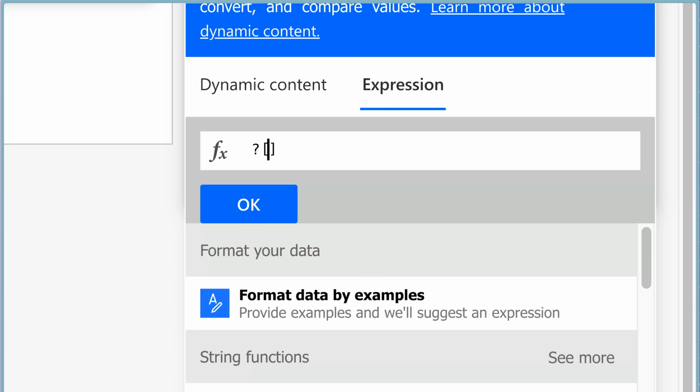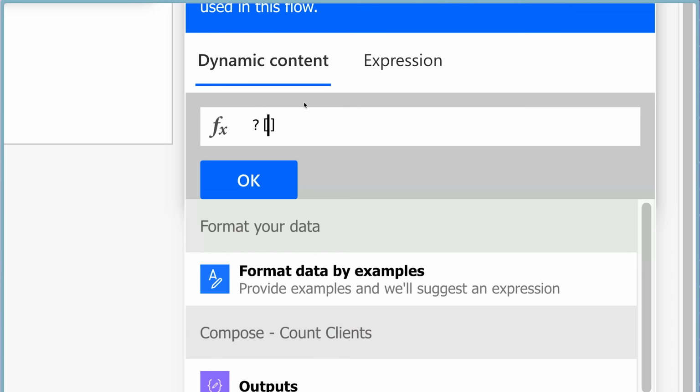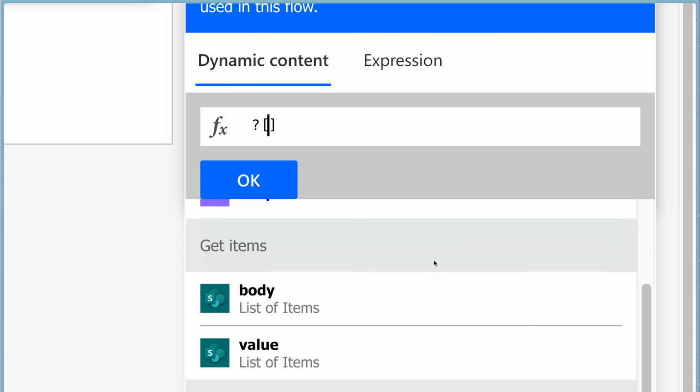Based on the previous demo, this expression needs a date as the dynamic reference key. Since the only available dynamic content from the get items list is body and value, we'll need an expression to get the contract renewal date of the current item. Insert the item function and add a question mark, square brackets, and single quotes. I'll need to manually enter the internal column name for the contract renewal date column in between the single quotes. In my case, it's contract renewal without a space.